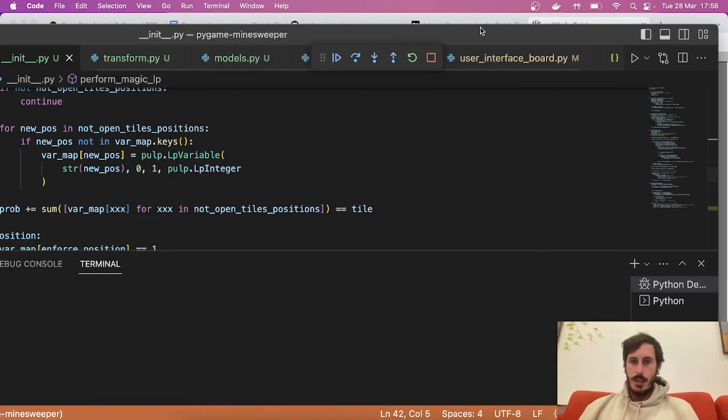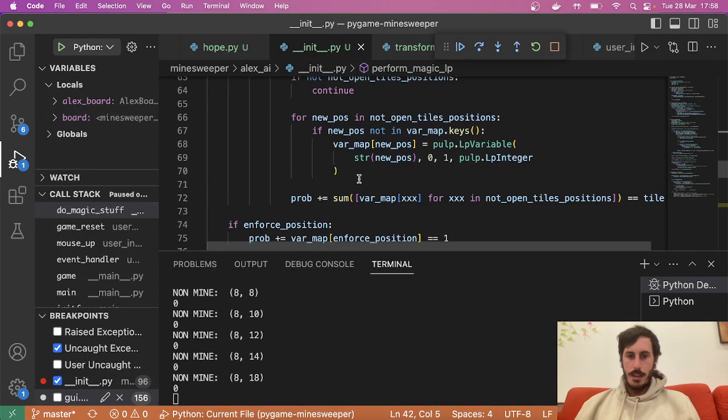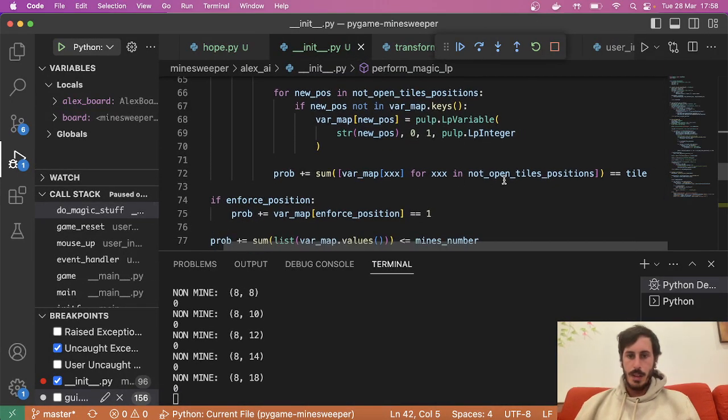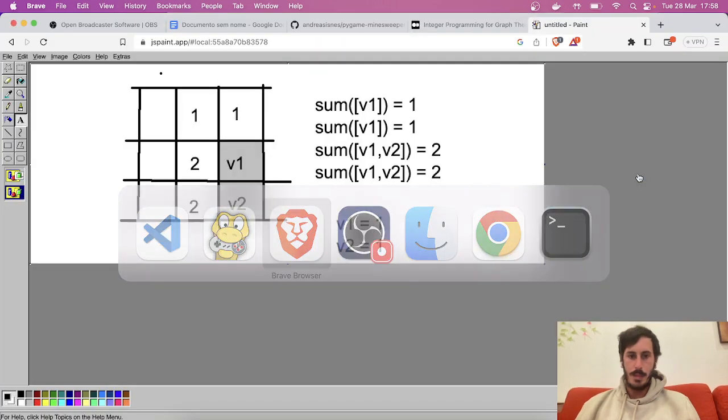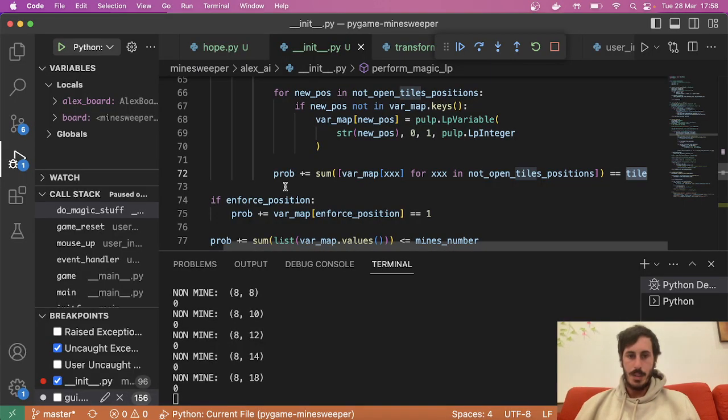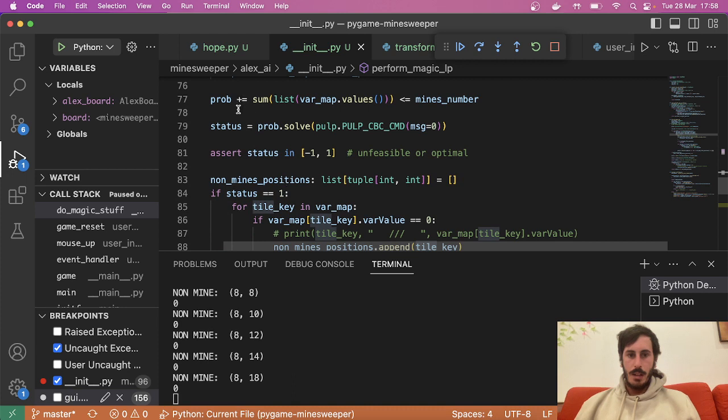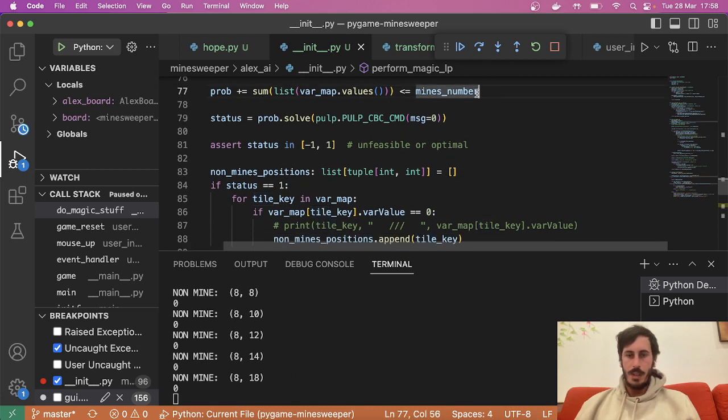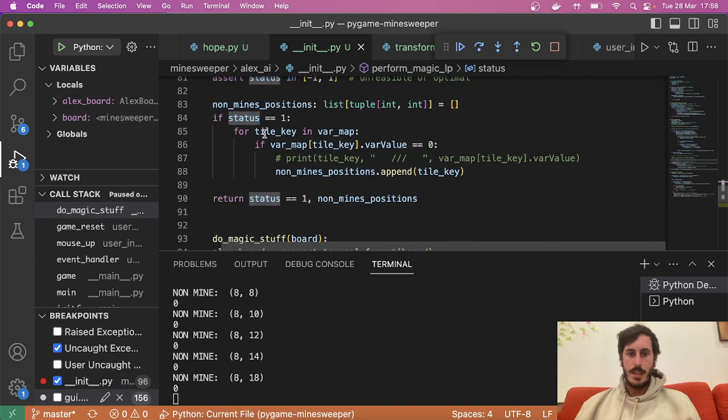So that being said, then we have this, the sum of the variables is equal to the number on the tile, which is what I explained over here. Pretty much the same. I added this constraint because I know the number of the mines, but this is actually not necessary. You can even comment this out. And then we solve it. If status is equal to 1, then we're going to come here and get all of the non-mine positions.